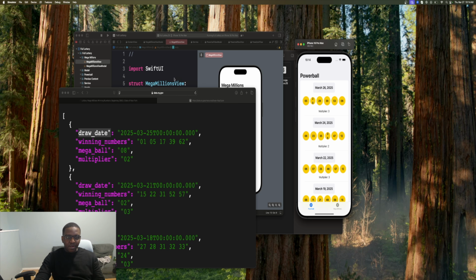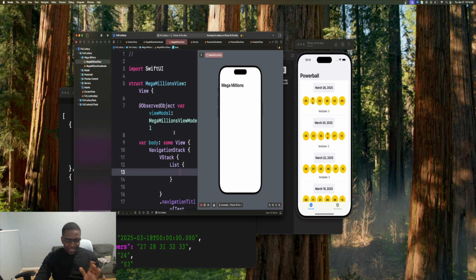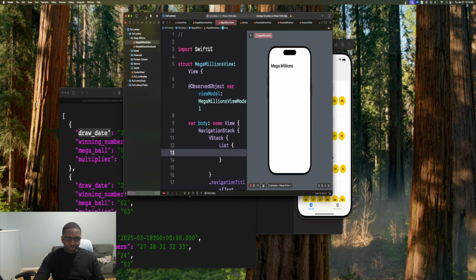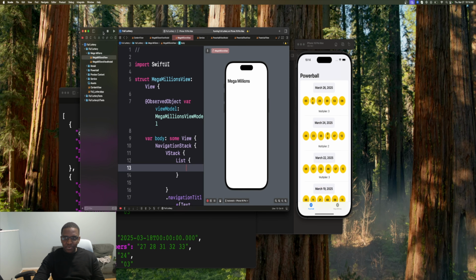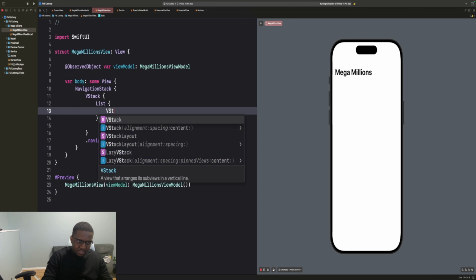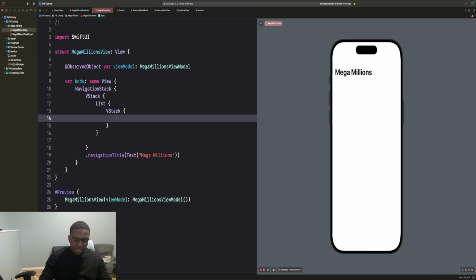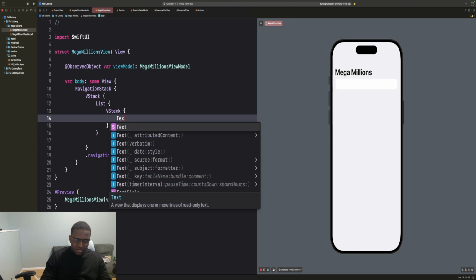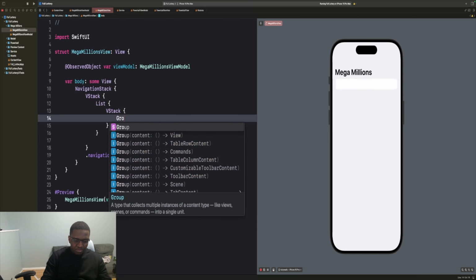So I'll start fresh this time in case somebody new is joining, but after that we're going to create more reusable views. But for now, let's just start fresh again. So what we're going to say is, basically, let's start by adding in the portion that we want for the date, and then we'll do the balls and then the mega ball and multiplier next. So we'll say a stack like this. And then the first thing we're going to do is something like a group box.